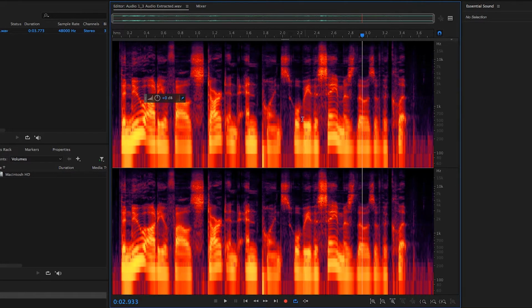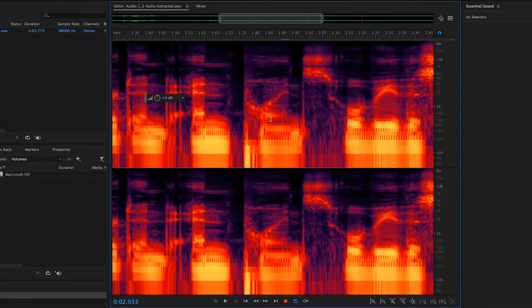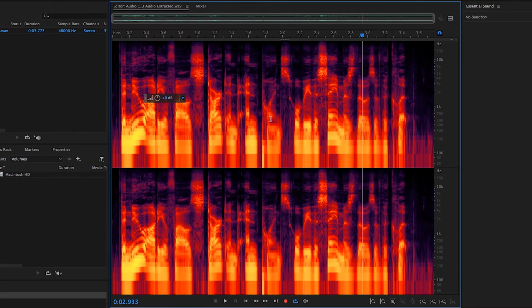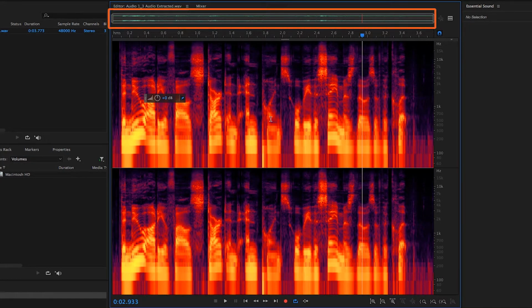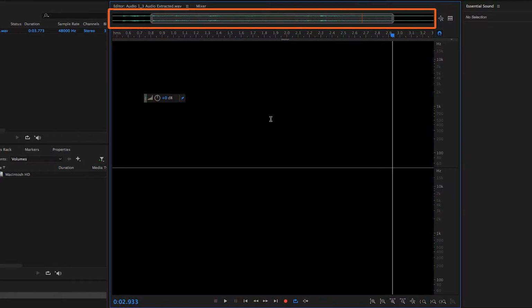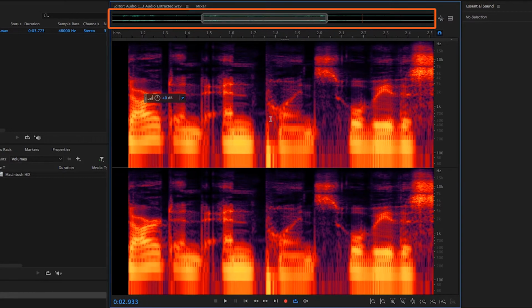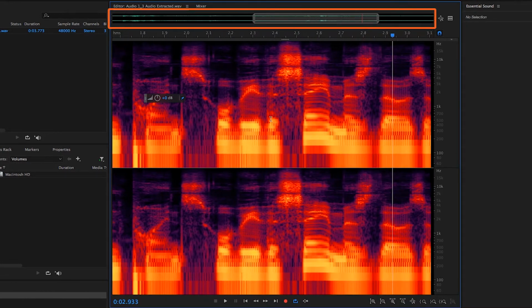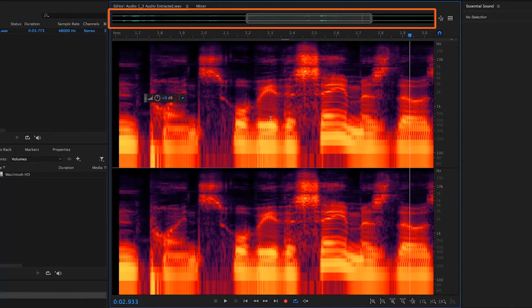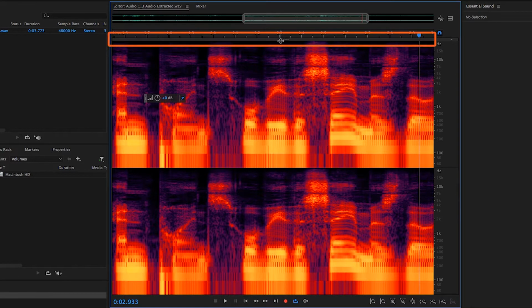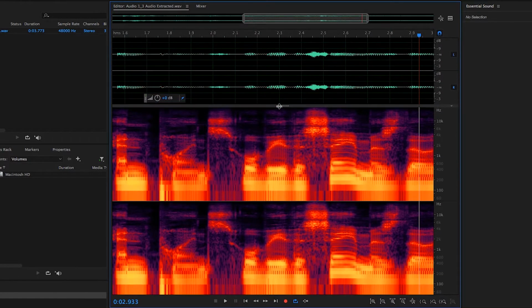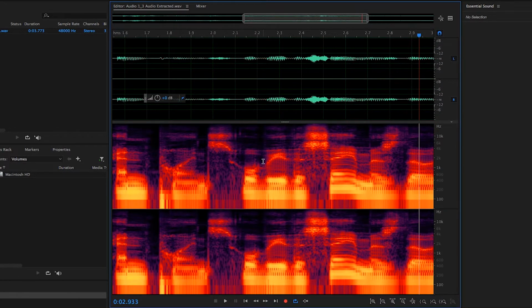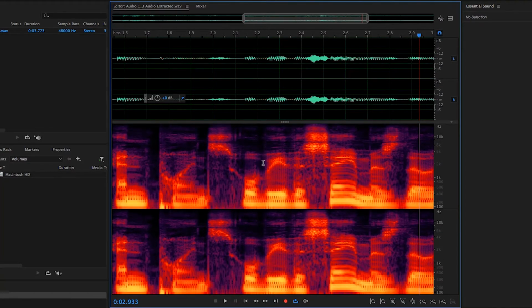To zoom in, simply scroll up anywhere in the main editor panel and scroll down to zoom out. The waveform display at the top of the editor window gives a convenient bird's eye view of what part of the file is being focused on in the spectral display, which can be adjusted by scrolling left and right. To view a more detailed waveform display alongside the spectral frequency display, you can grab this bar that sits right below the time ruler and drag it down. You can also adjust the frequency focus of the spectral display by holding down Command while scrolling.